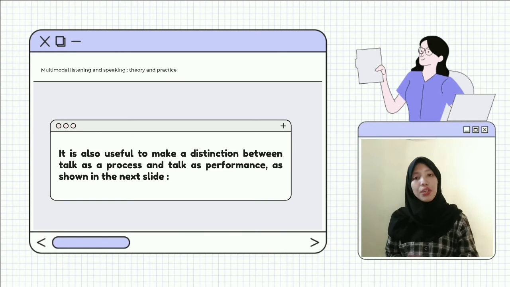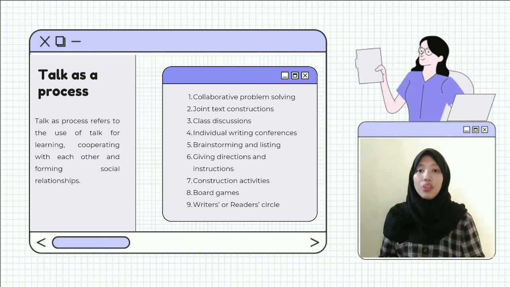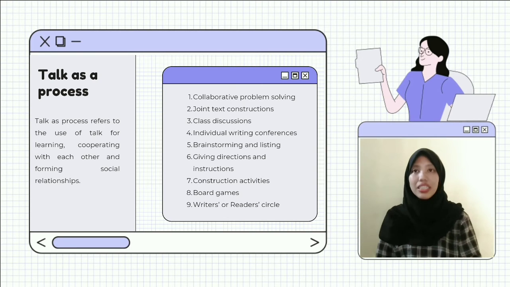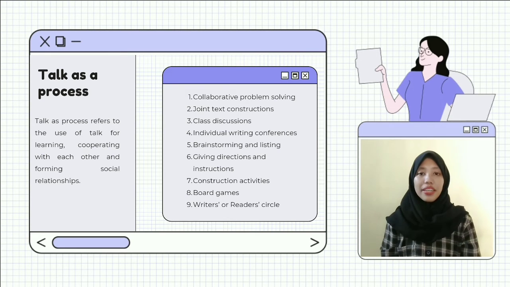It is also important to make a distinction between talk as a performance and talk as a process. The first is talk as a process. For example, collaborative problem solving, joint text construction, classroom discussion, individual writing conference, brainstorming and listing, giving direction and instruction, construction activities, board games, and writer or reader circle. Talk as a process refers to the use of talk for learning, cooperating with each other, and forming social relationships.